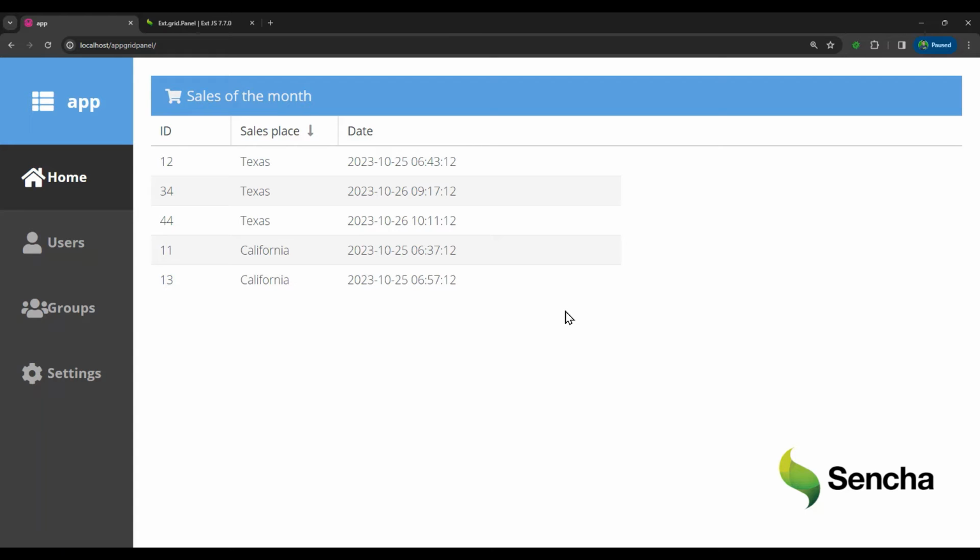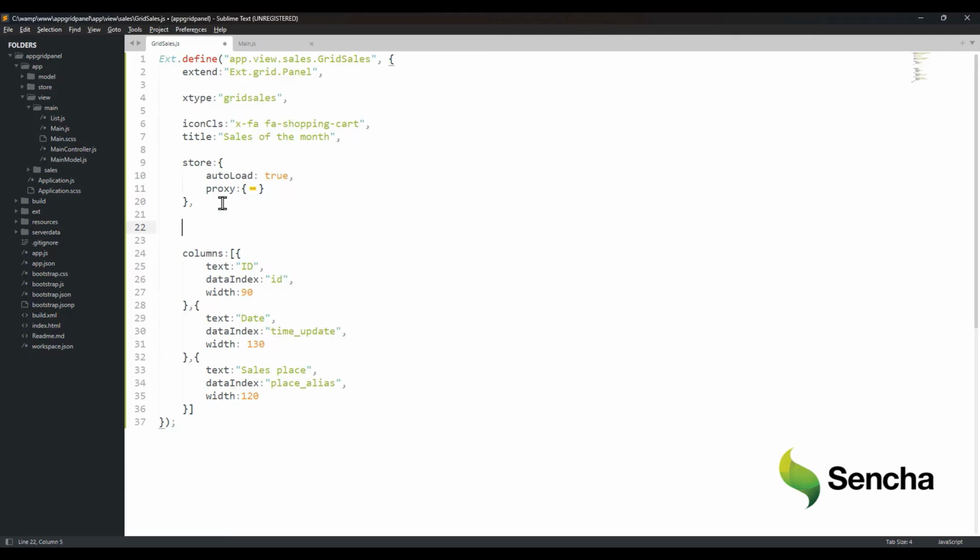In this example, sorting is local, but you can also request the service again, indicating that it is remote sorting. A grid panel in ExtJS has an infinite number of configurations that can be added to the definition of the final component, and that provides some additional ability, such as a paging toolbar.